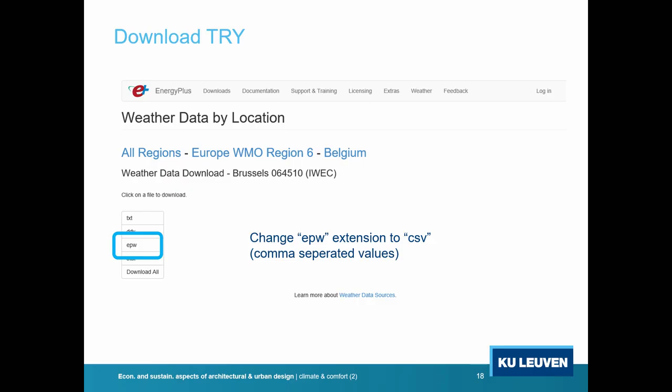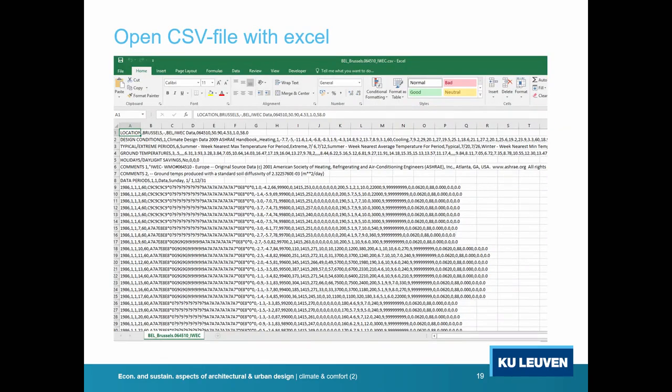That's the first step. A comma-separated file is just how the data are structured. This is the outcome. If you want to try, you can do it. You have the file, you open it in Excel, and then this is the outcome.